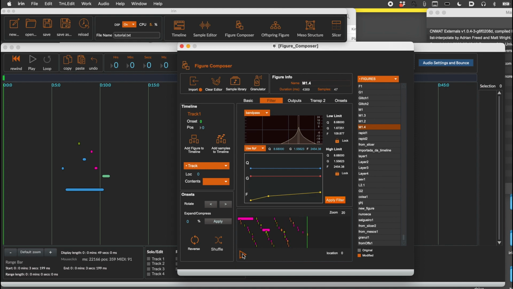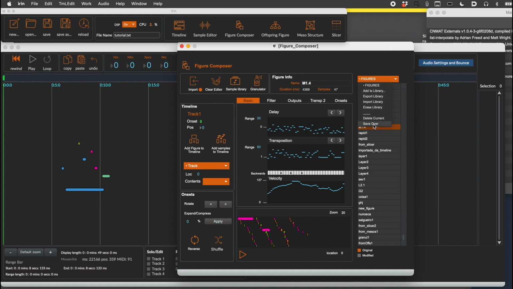At any point, you can save the modifications, choosing Save Over from the Figures menu, or Save as a new figure, choosing Add to Library from the same menu.